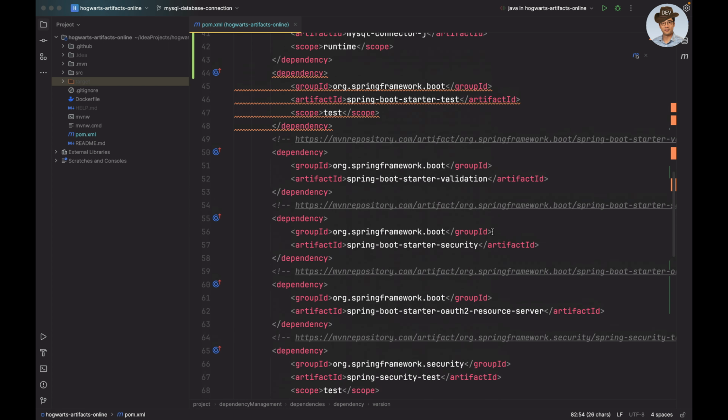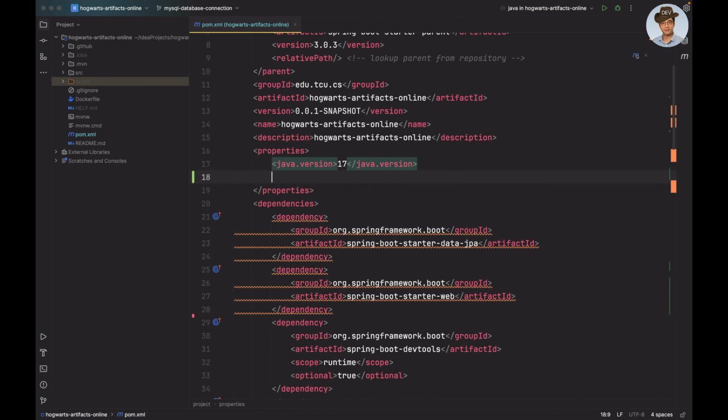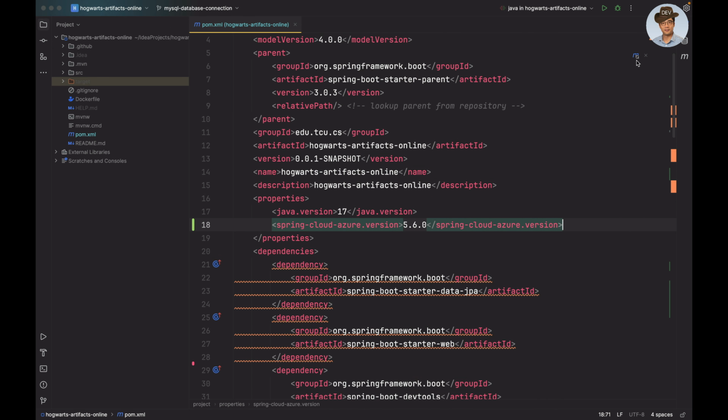So let's scroll up. Okay, right now there is one java.version in properties. So here, let's do this one, and 5.6.0. So our Spring Boot application will use the methods provided by Spring Cloud Azure to read secrets from the Azure Key Vault. And make sure you load Maven changes.